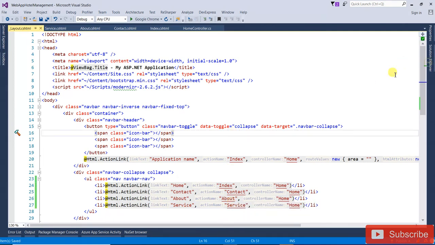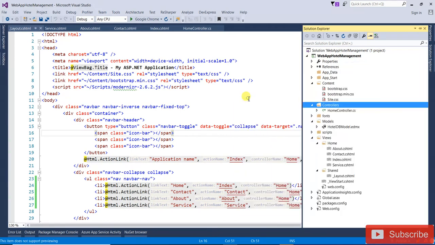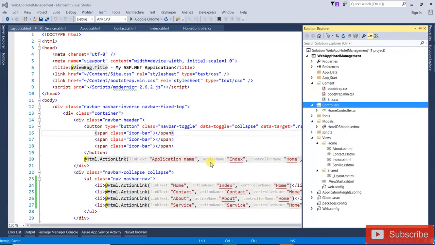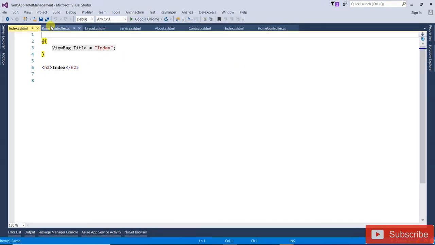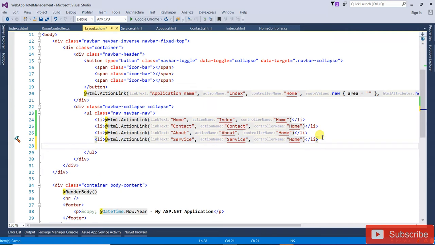Now add one more controller, that is for room. So there you can add rooms, you can edit or you can delete the rooms. So what we'll do is, just right click on the controller, add controller, that is your room controller. Click on Add. Here I am going to add an action method for room. Click on Add. So go to that layout, and here come and add for room. This one will be the Index, and that controller name will be Room.